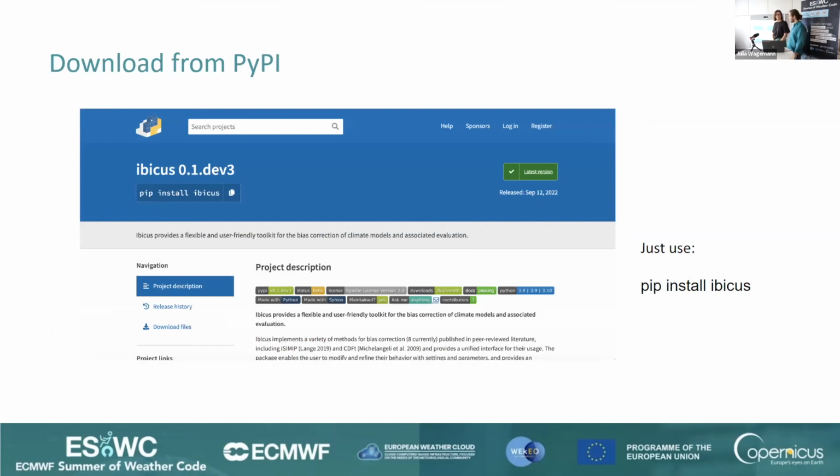Yeah, as said, you can download the package from PyPI. Just use pip install ibicus. We're still on a development version right now, but we're planning to put this on a stable version in the next release.